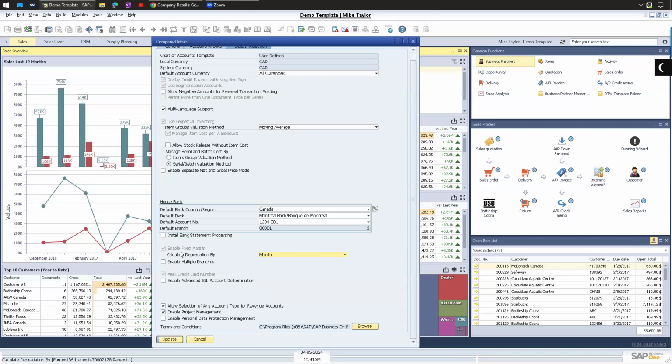The fixed asset stuff's probably not going to hurt you too much, especially if you plan to end up using it. Advanced GL account determination is very handy. In my demo system, I have not really needed it. I probably have it in my messier test system. But it's really useful, and I think most of the new implementations I'm doing all have advanced GL account determination.